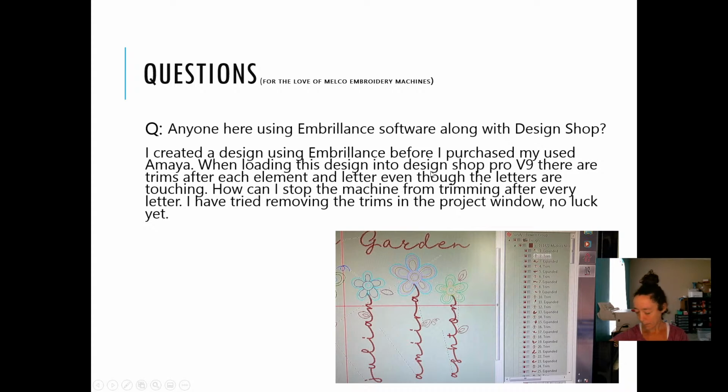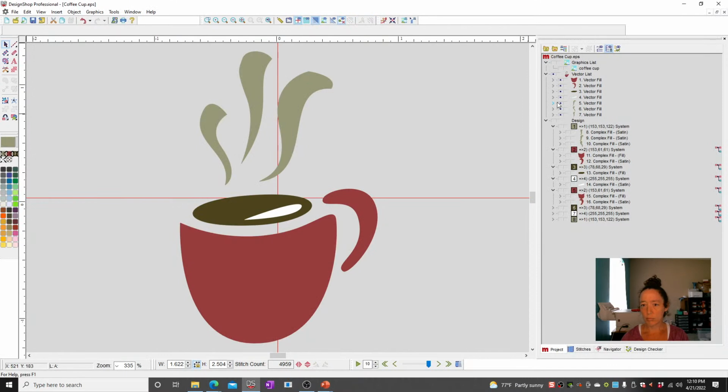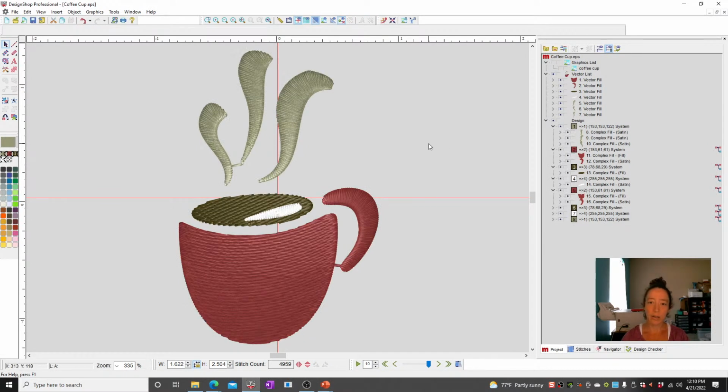All right. Let's see what else. What is the design color layout called for the project, and where do you go to print out the color sequence? Okay, so the project layout, there's different software that has some, I think what you're referring to is something created by another brand, another software which doesn't exist here. So I'll show you what we have available for us.